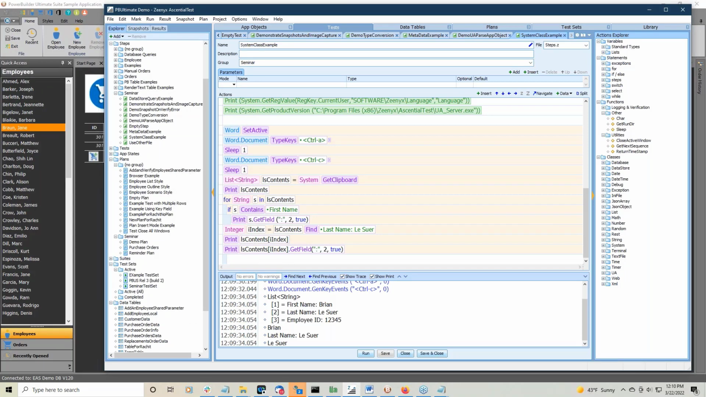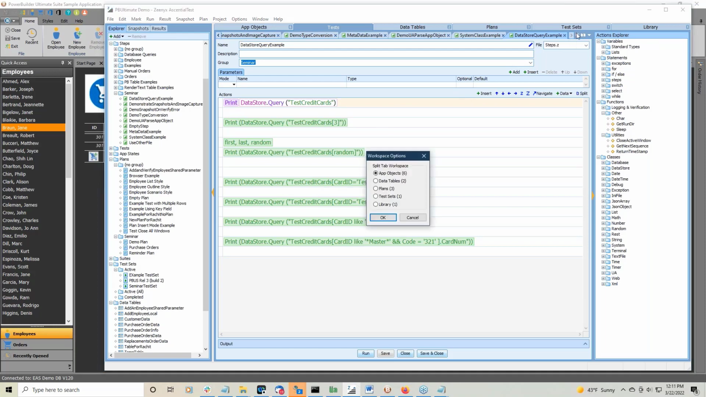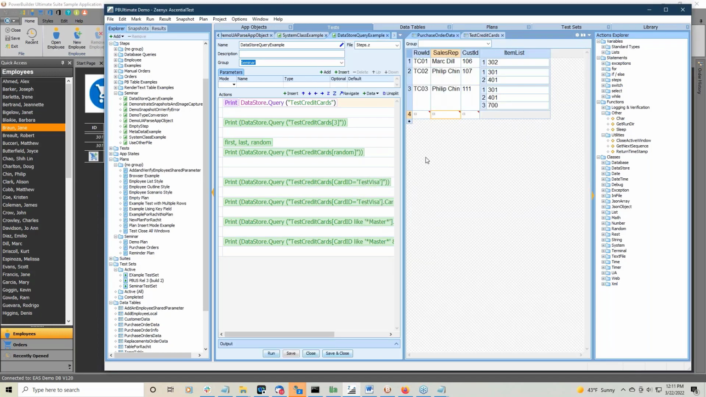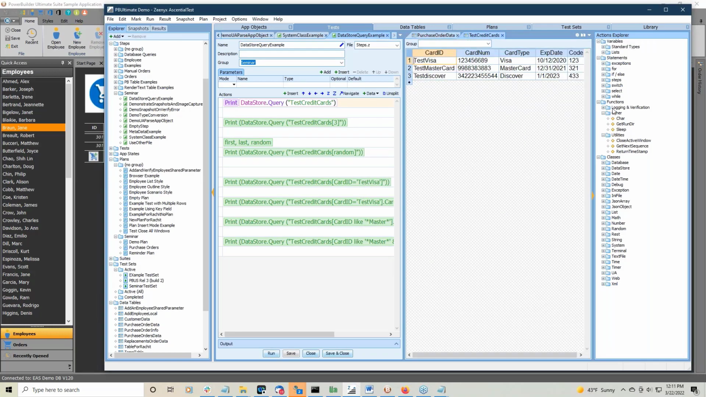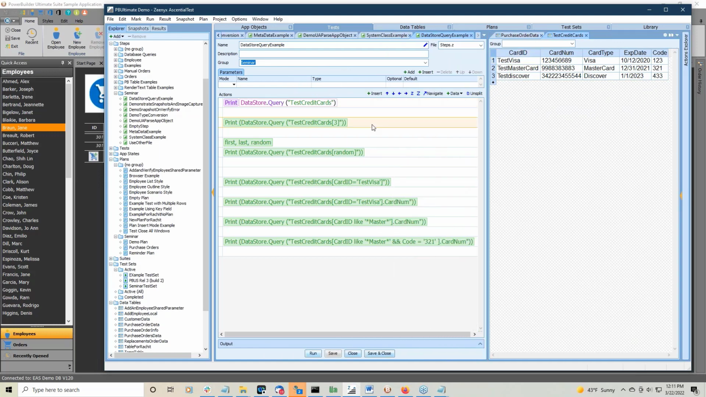Okay, just a couple more things and then we'll be finished. I want to talk about data store queries. This is, again, something that I'm not sure everybody knows about. I've got a data store example for you. So data stores are kind of interesting. Let me bring in a data table here. And I've got credit cards. So I'm going to run a couple of queries for you.